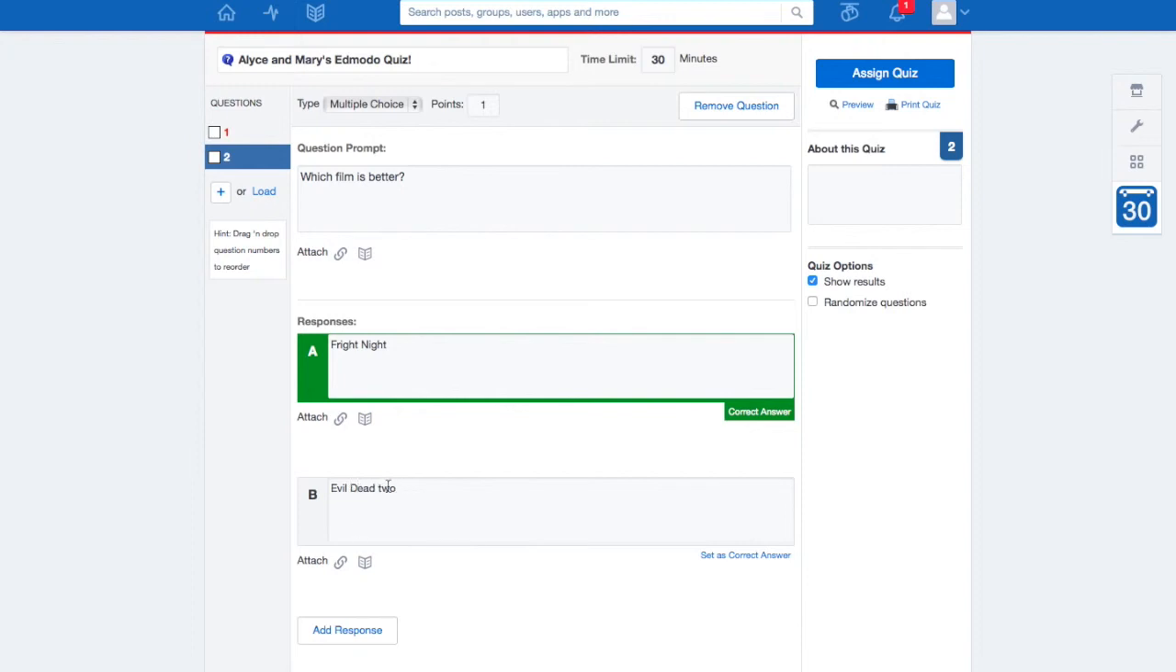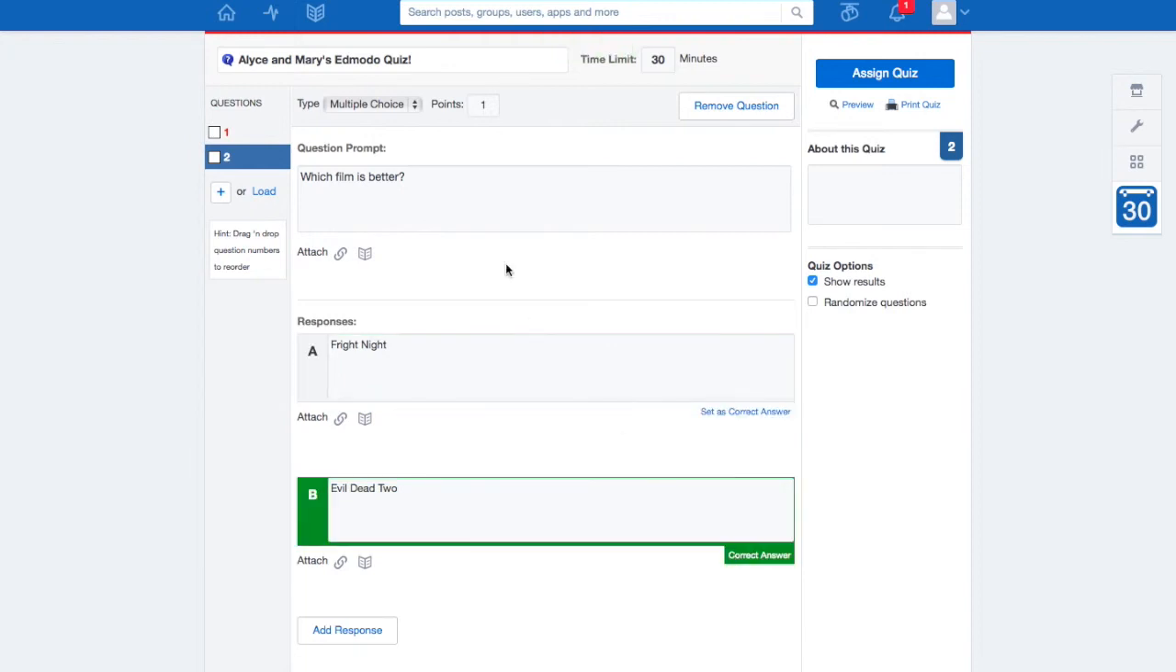One is show results. So if it's more of a test situation, you may not want that to happen, but if it's a polling tool in your class, then you would probably want that. And also you can randomize questions as well if you don't want students to be peering over each other's shoulders, perhaps. And when you're finished, you just click Assign Quiz.